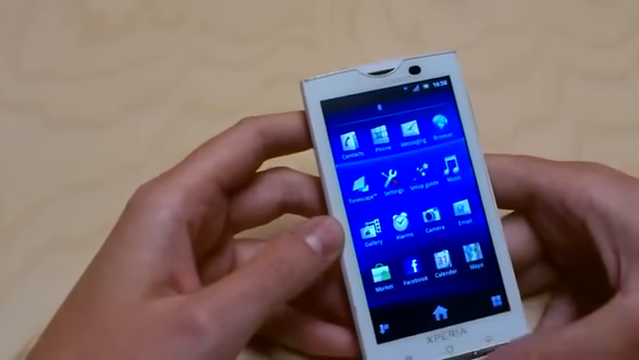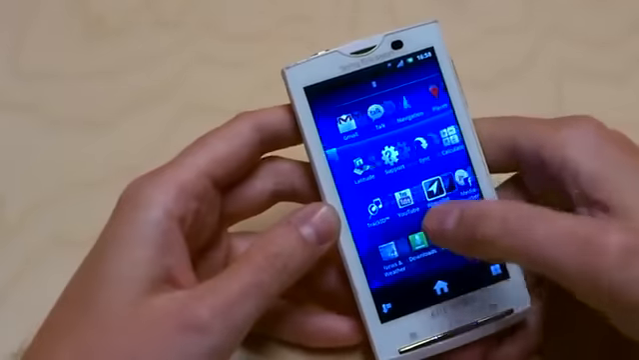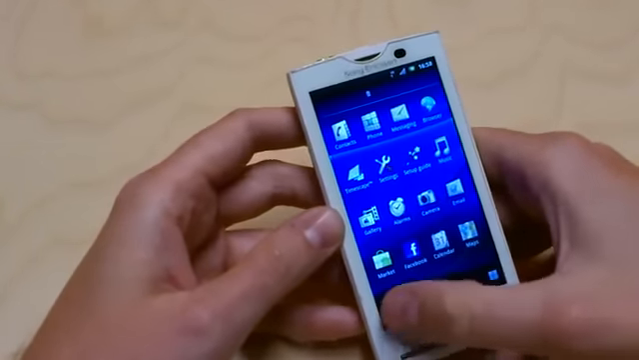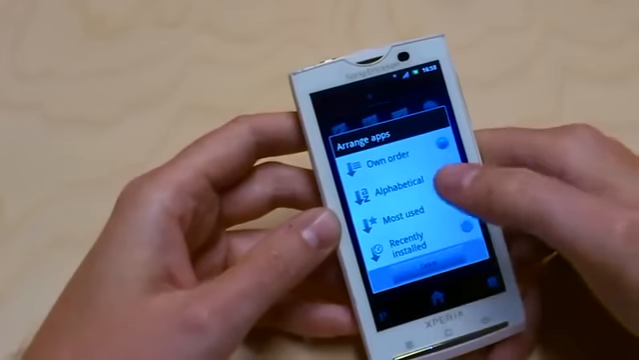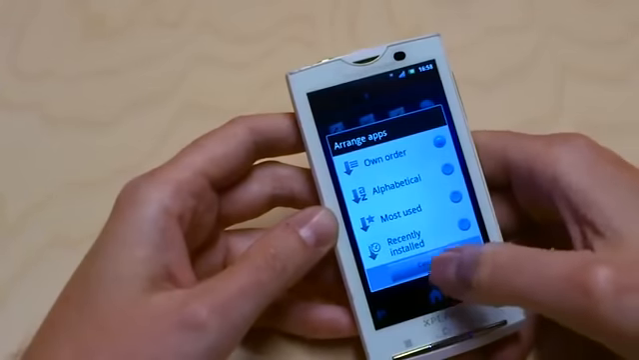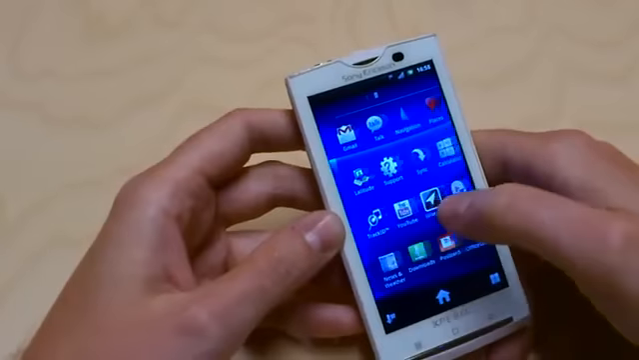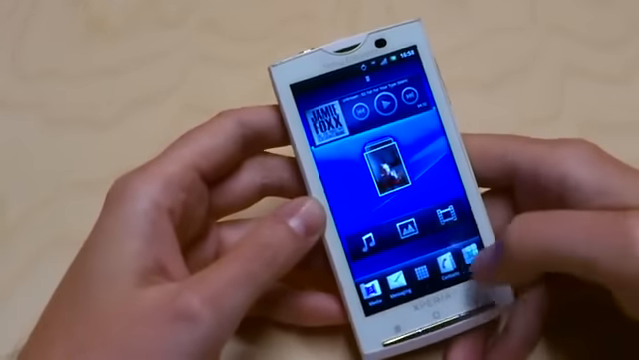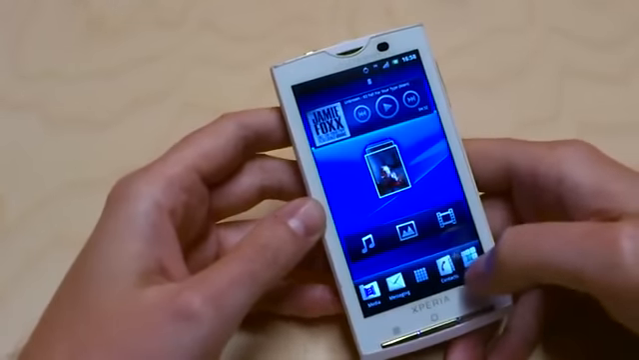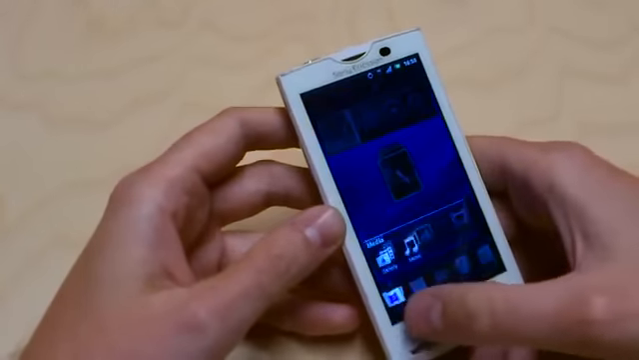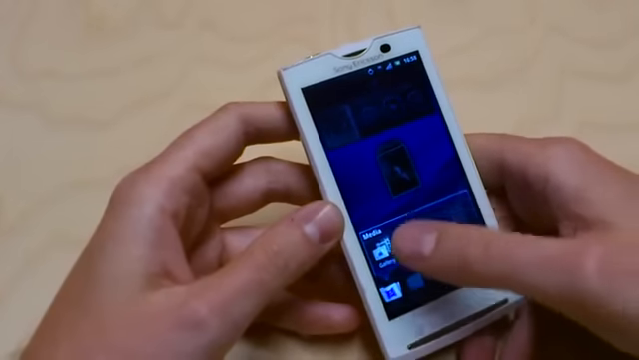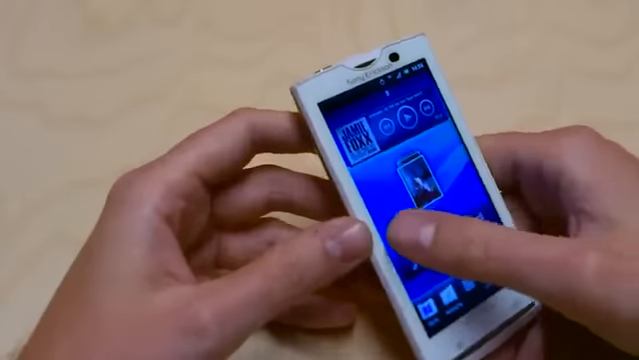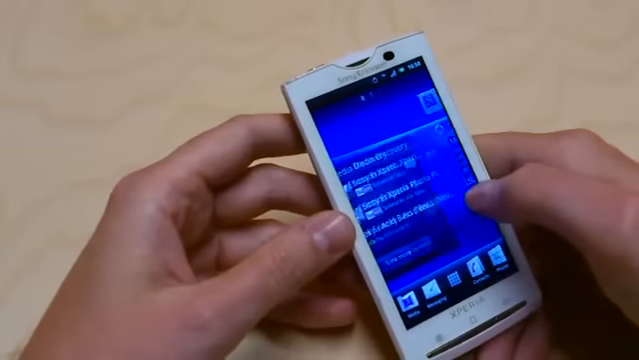The app tray is similar to the Xperia Arc and Neo. You scroll it like this, and you have all your applications. You can choose sort order from your own order, alphabetical, most used, or recently installed. Then you start your applications from there. As said before, these icons down here, just as on Xperia Arc and Xperia Neo, are highly customizable. If I want something else here, or a folder, as in this case, I could just add stuff as I want to.